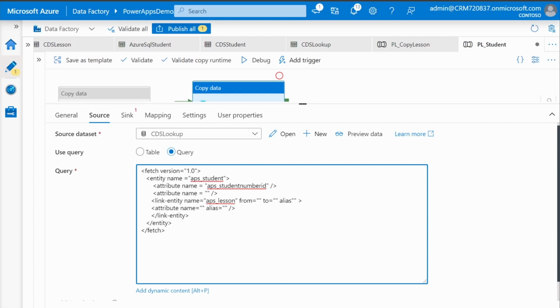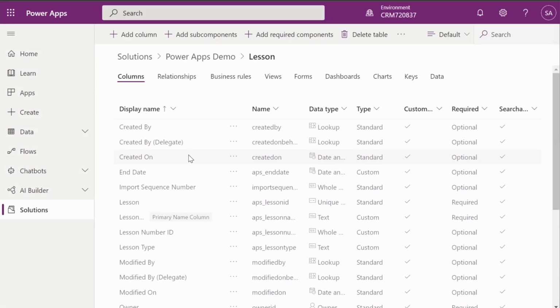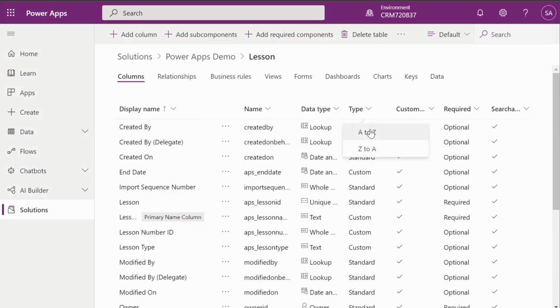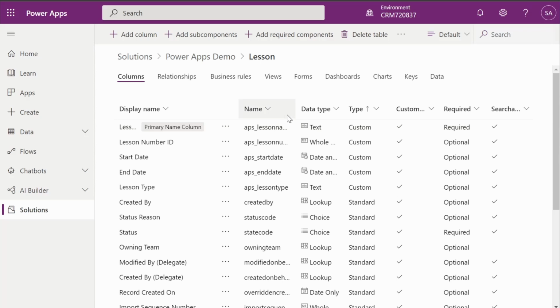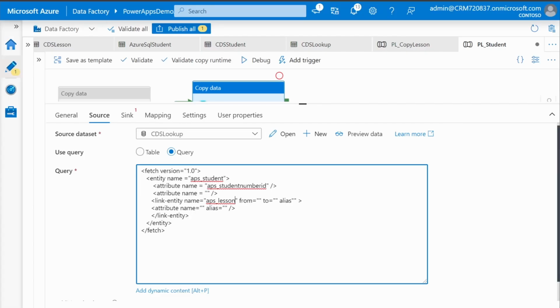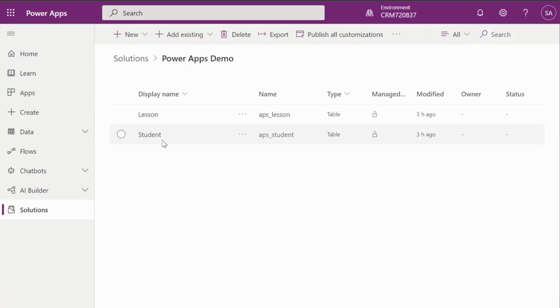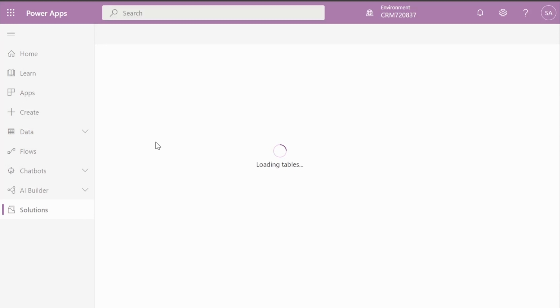And from is going to be the whole number column that we added that's coming from lesson. So inside lesson, what did we name that whole number that's going to be acting as our unique identifier? So it's going to be APS lesson number ID. And that's going to be mapped to the whole number that we created inside student for lesson.